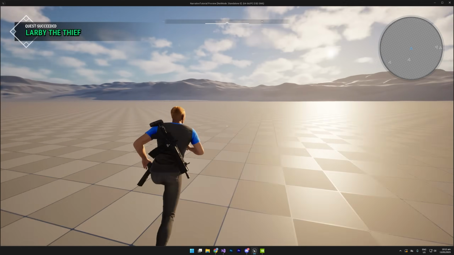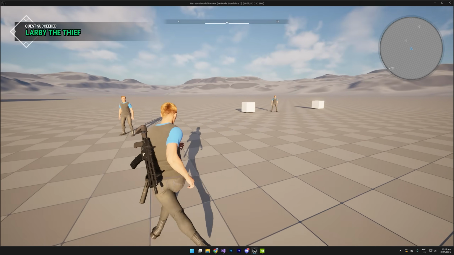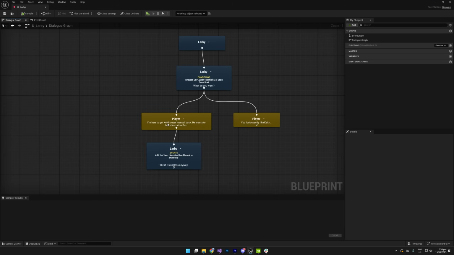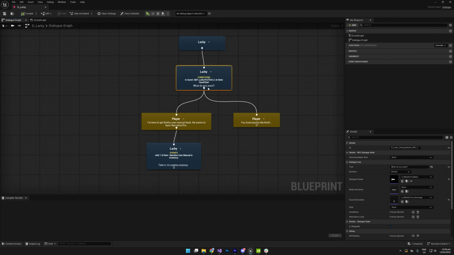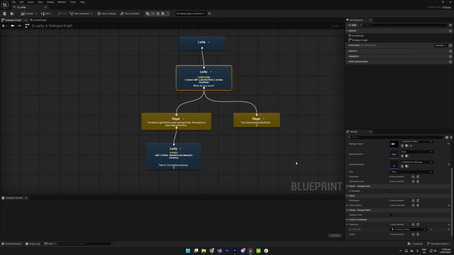There you go. There's your very first somewhat proper quest with narrative. So before we close out here, I just want to mention a few more things. So dialogue shots can be assigned per line. They don't have to be assigned for the whole dialogue. I forgot to mention that earlier.